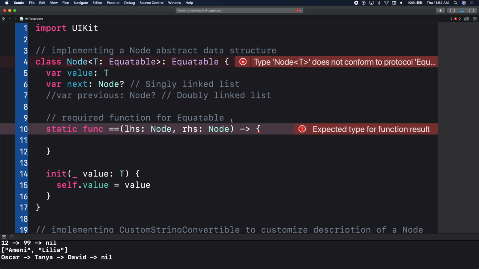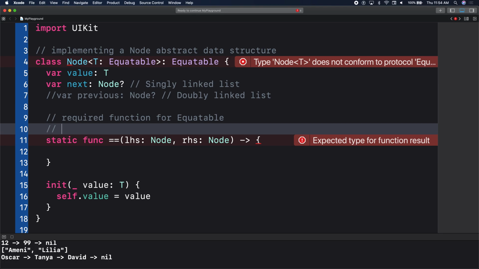Meaning, my tail would be the left, and the right side of my equal would be head. Everybody? So this is left-hand side, and this is right-hand side. Right? Okay?